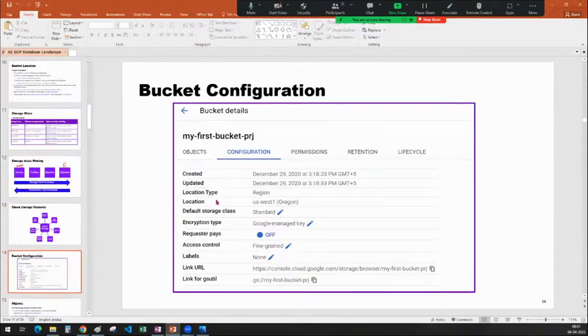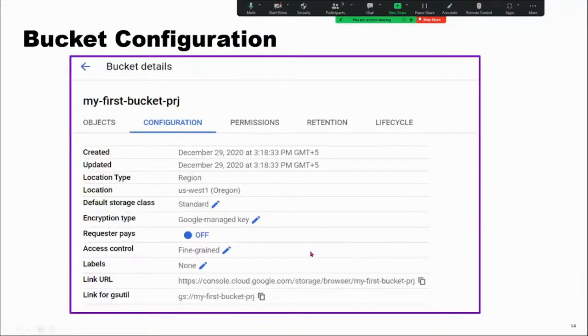So when you look at the bucket configuration, here for the location, we have selected US West 1 and it is not editable. When you create a bucket and select a location, you cannot edit it later. If you want to change it, you have to delete your entire bucket and create it again with that particular location. That location is a region, multi-region, or dual region, as per your question.